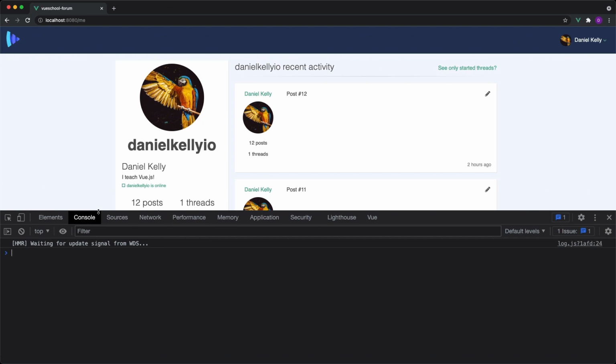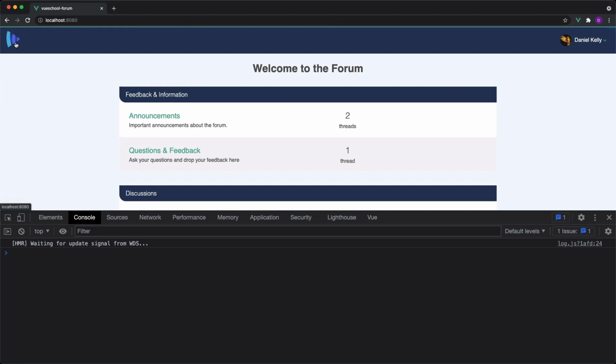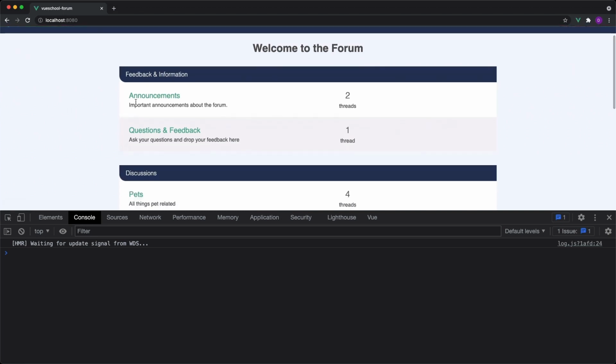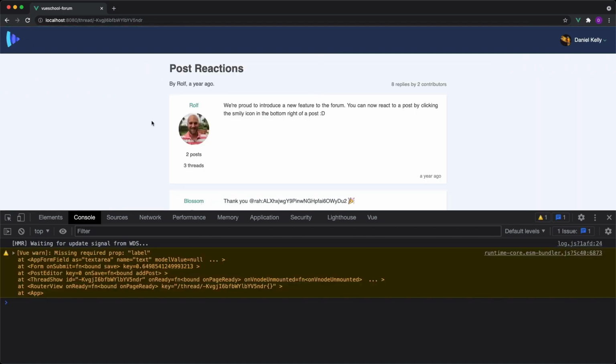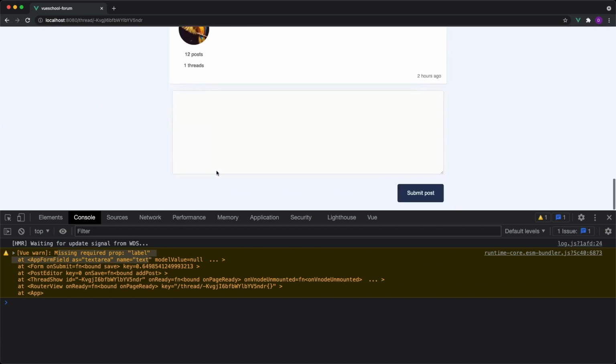Let's click through the application and look out for some errors. Homepage looks good, and the forum looks good. On the thread pages, we do have this warning, missing required prop label. This is from our app form field, and we're not providing the label for the post.